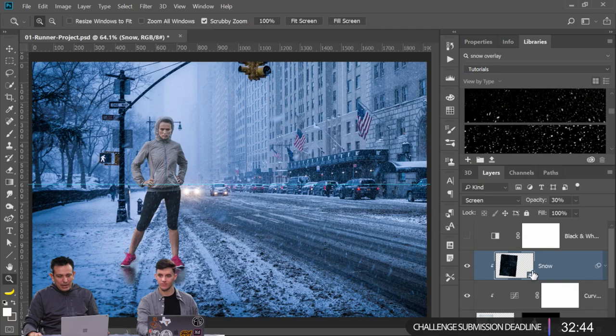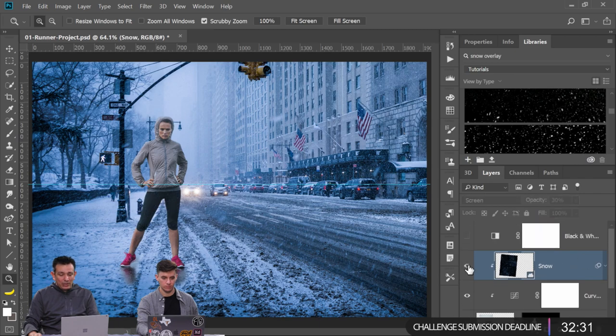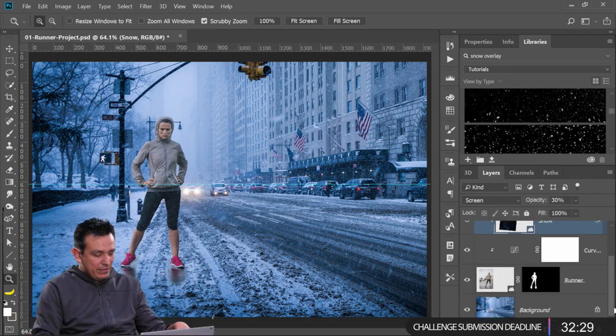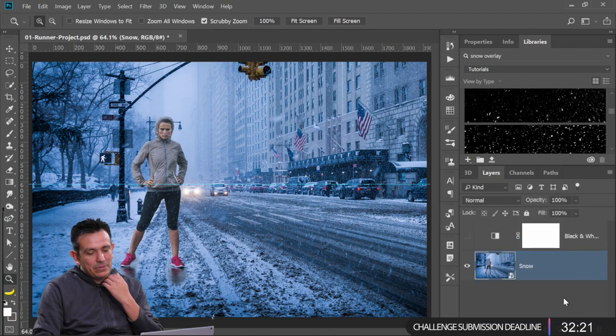So at this point, all we need to do is fine tune the image, but I don't like to fine tune until the very end. Since I'm always working non-destructively, I can always come back. So I'm going to select this top snow layer, hold shift and click on the background, and notice that I've selected all the layers in between. I'm going to right click and convert it into a smart object.